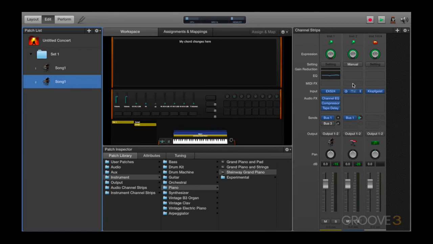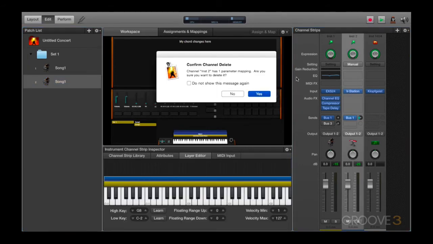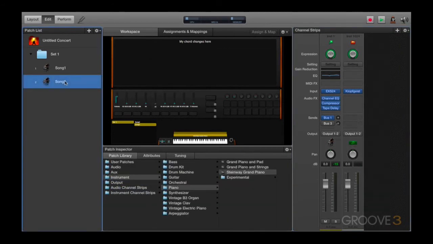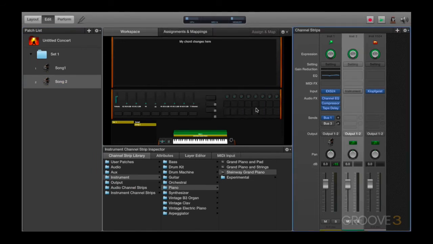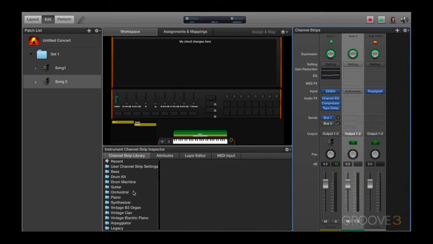Now, I don't need this string sound on my second song, so I'm going to select this and then delete it. I'm going to rename this song 2, and then I'm going to create a second layer by clicking on the plus icon, instrument, and keep everything as it is, and then select create. Now I'm going to select my acoustic bass sound, so I'm going to go over to bass, upright studio bass, and again, we have 2 layers, so anything I played on the keyboard now would trigger both the piano sound and the bass sound.